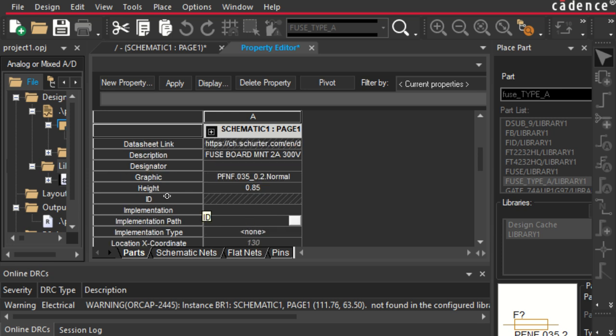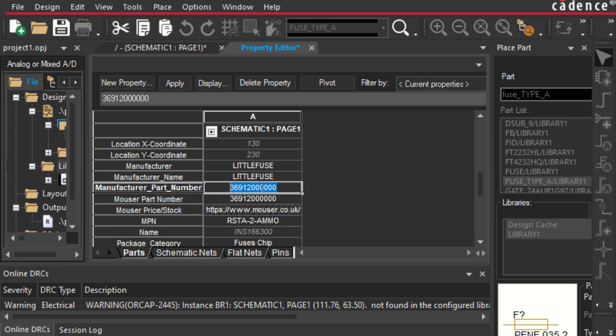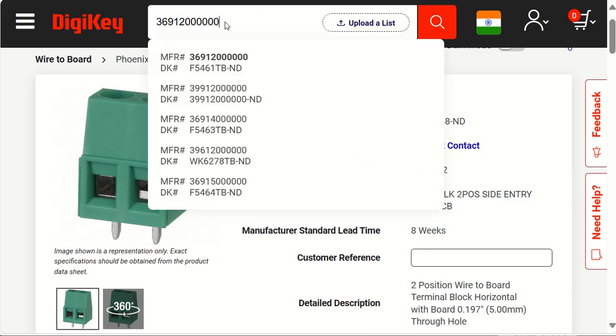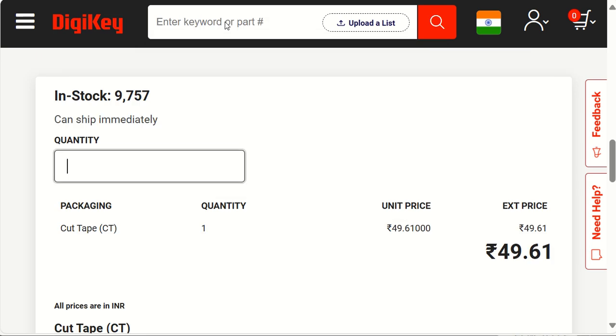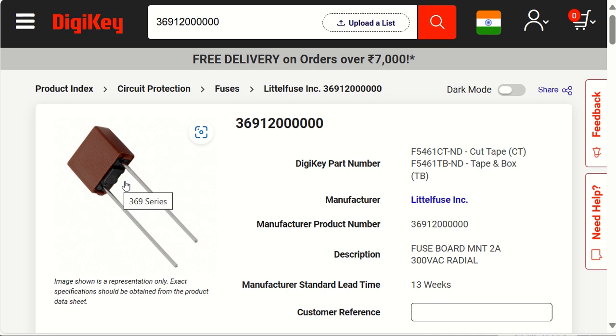All right, so what is your requirement, like who is the manufacturer and what is the manufacturer part number. So as you can see, this is the fuse that has been used. So let me open DigiKey and tell you what the fuse looks like. So this is the fuse that has been used. It is actually used for my 2 ampere rating, 300 volt AC. Okay, so this is the fuse that has been used in our circuit.